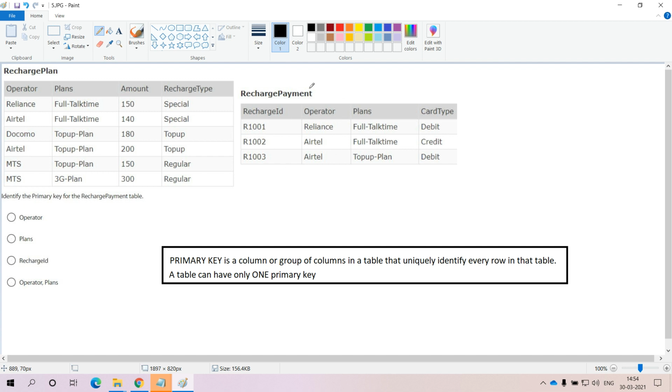If you take the first attribute or the first column, recharge ID, all the values within that column are unique, so it will be qualified under the primary key attribute. Definitely it will be eligible for the primary key attribute. Now we have to check the remaining attributes also.